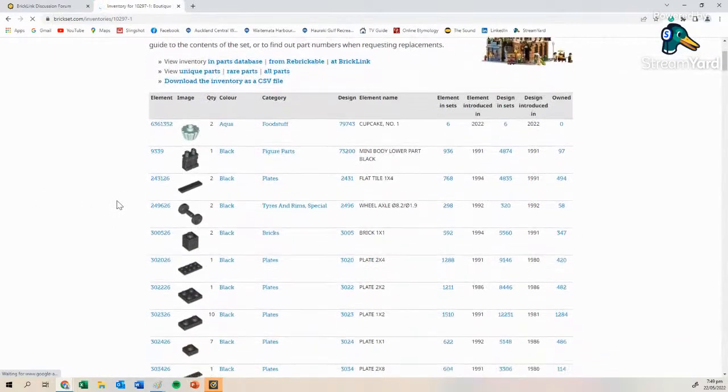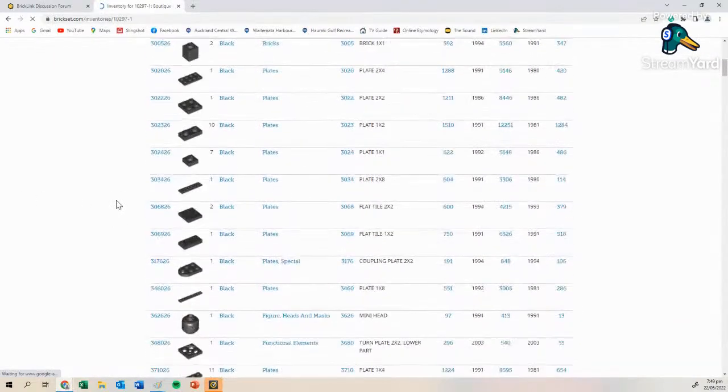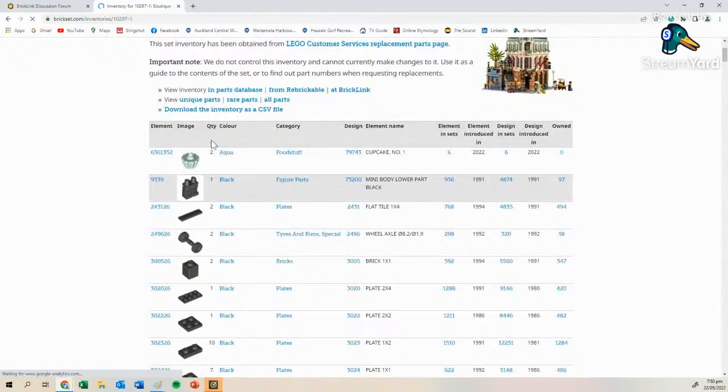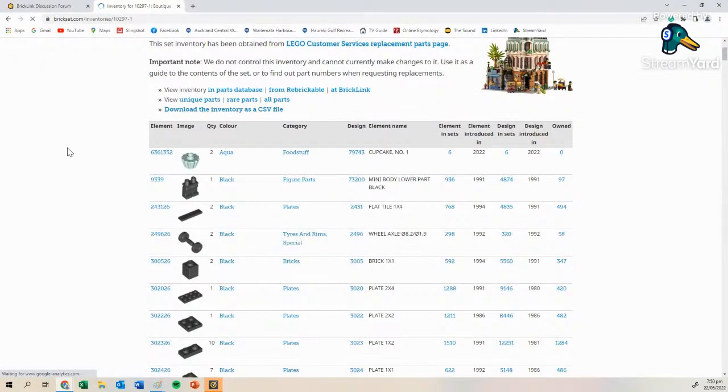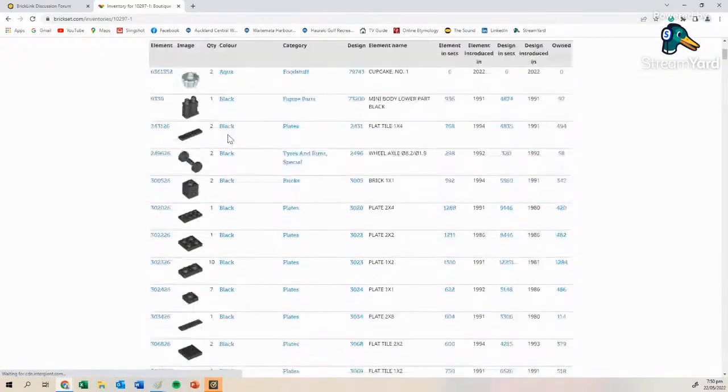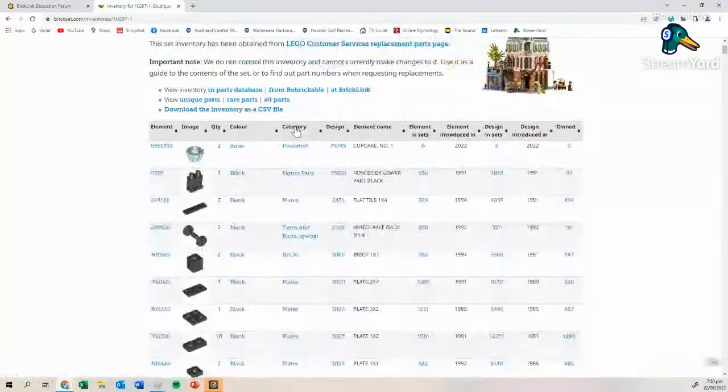Now, all of that information is now arranged in a table, and the beauty of this option is that we can filter or sort depending on what we are wanting to do. So here's some things we can do. We can sort by color. So we can click on that and it will sort in order of color. We can sort by category.